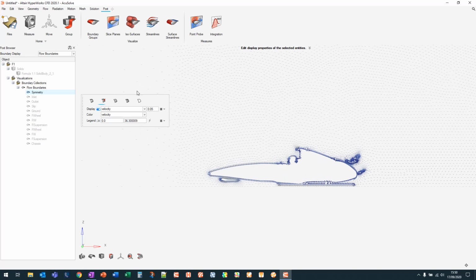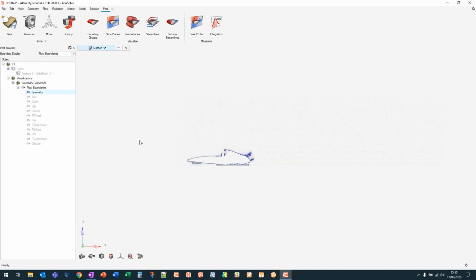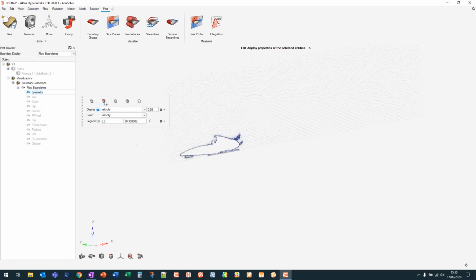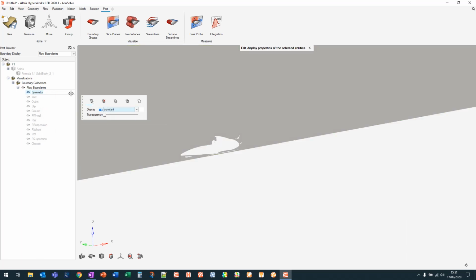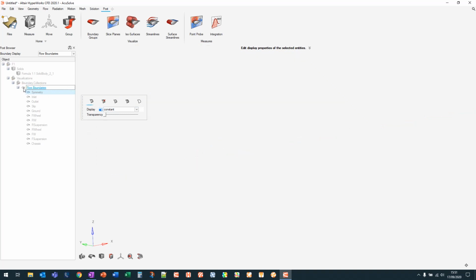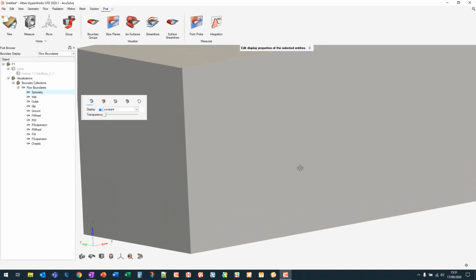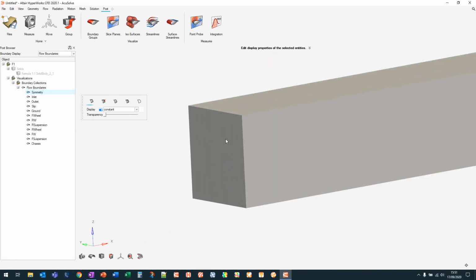So that's a quick look just on the symmetry side of things. So we'll exit out of that. And what we can do again is just turn the display back to constant. So we can turn that off and display this as constant. And then we can turn off all the flow boundaries, then turn them all on again. Now we're going to try and create a slice plane.